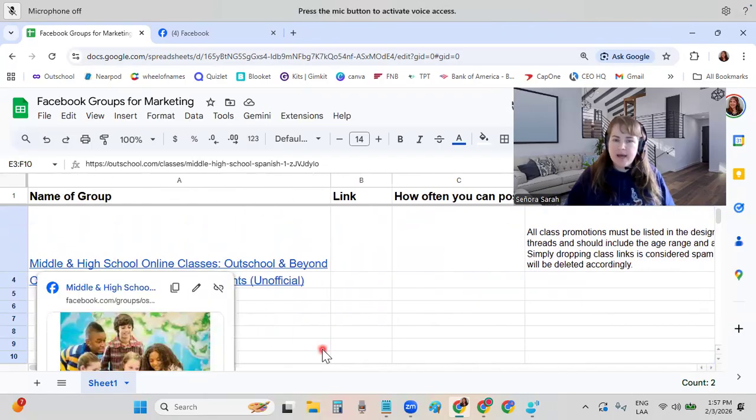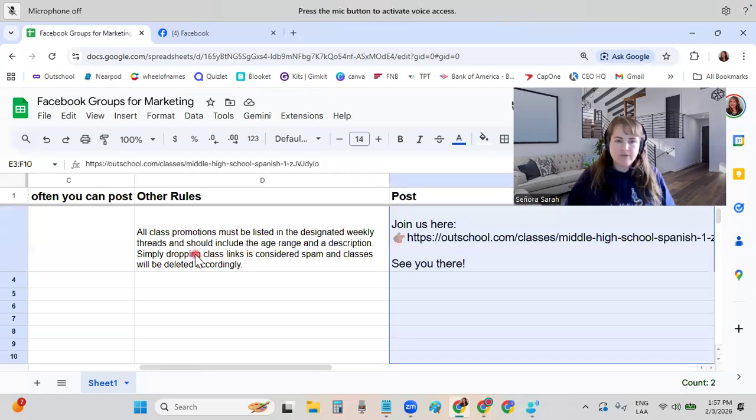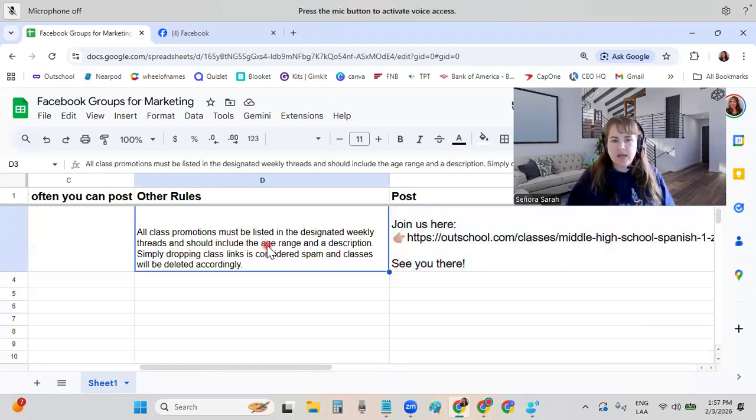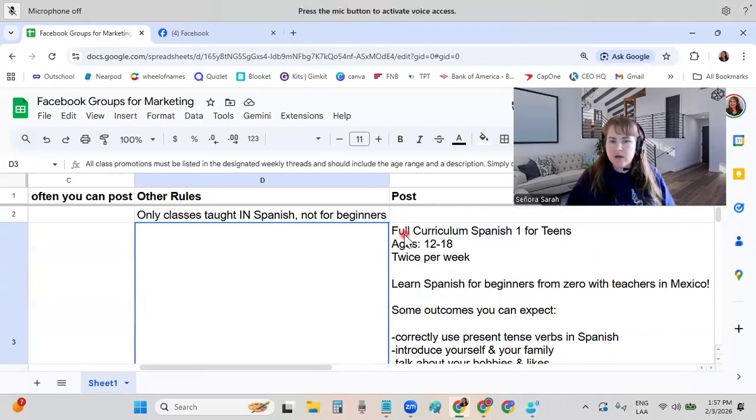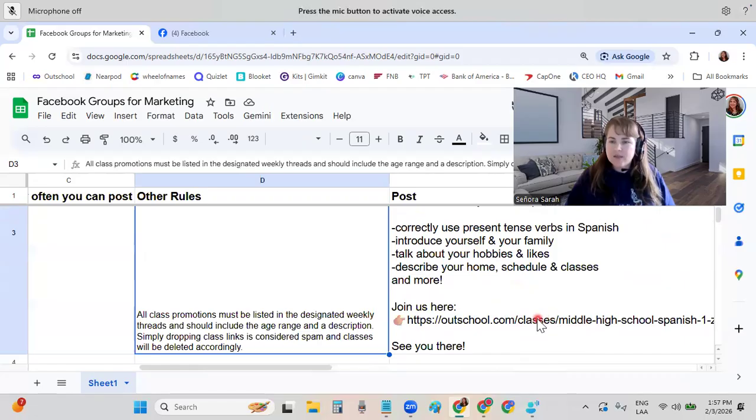This group has rules that say you can't just drop a class link. You have to include the age range and description. That's the only reason I chose to do that here. I got the age range, the description of the class, some of the outcomes. Okay, and it turns out that's not even the right link.